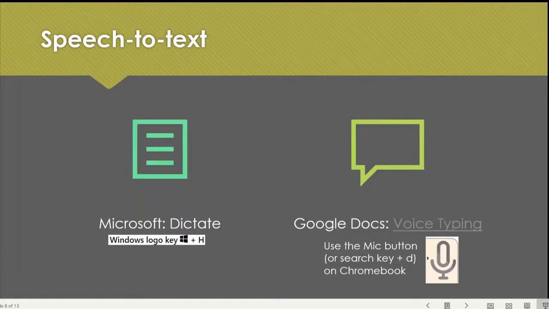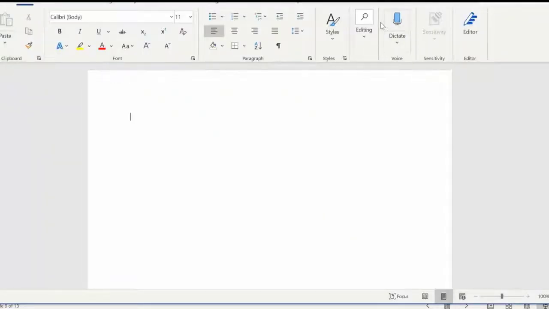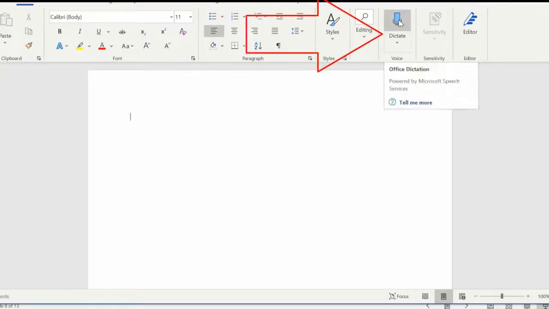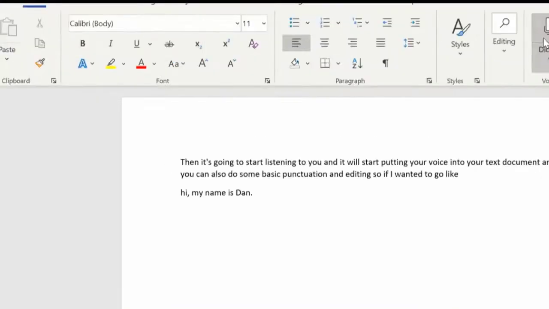The other way you can do this is within your Microsoft Word document. You're going to see a dictate button right here. If you click that, then it's going to start listening to you, and it'll start putting your voice into your text document. And you can also do some basic punctuation and editing. So if I wanted to go like new paragraph, hi comma, my name is Dan period, you can see that you can do some basic punctuation and even navigation using just your voice with that feature.